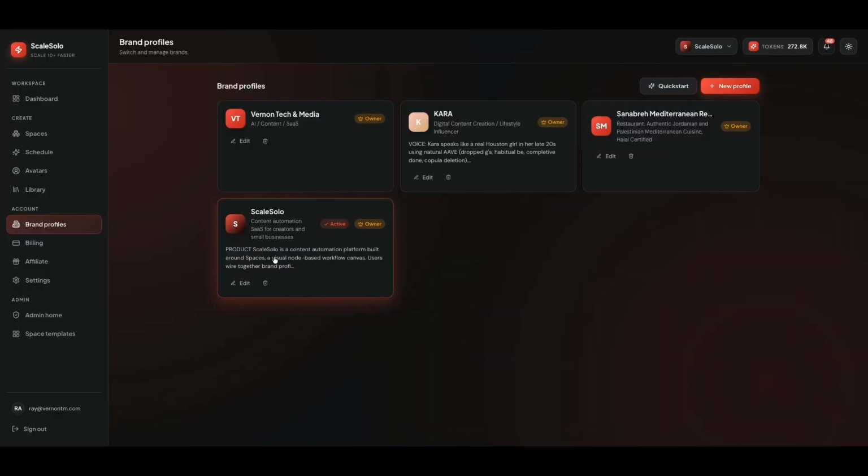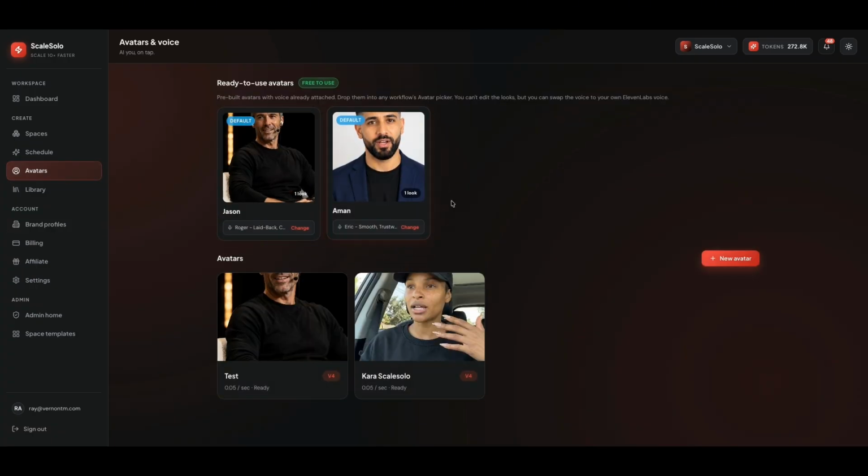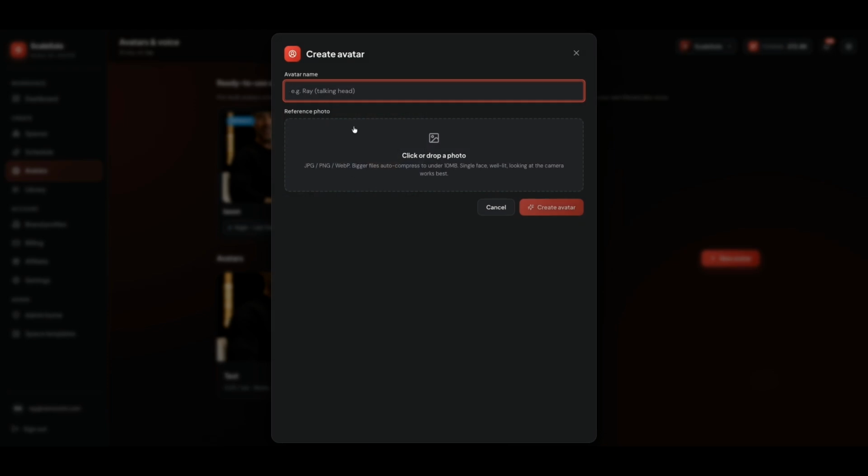All right, so now that we have this profile Scalesolo set up, the next thing we want to do is come to avatars. So we can see here we have ready to use avatars. Now, if we want to, we can just use one of these, or we can actually upload our own. So you can see I was doing a test already, but we'll do another test here. So I'm just going to call this test 2. And what I'm going to do is drag in an image.